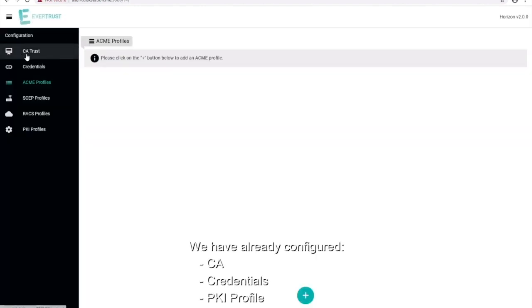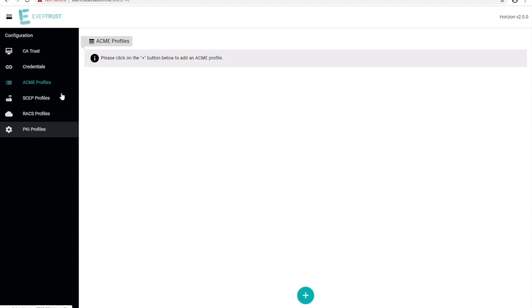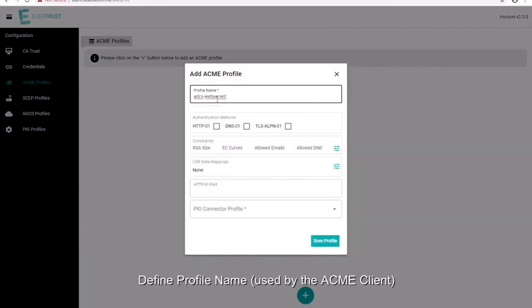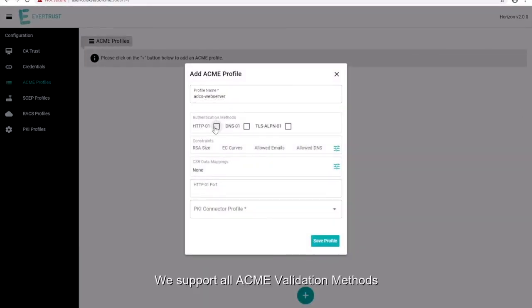For demo purposes, we already have configured the certificate authorities, credentials, and PKI profiles. Now we will configure the ACME profile. Select the plus sign and key in your profile info, like a name and a validation method. We support all ACME validation methods.